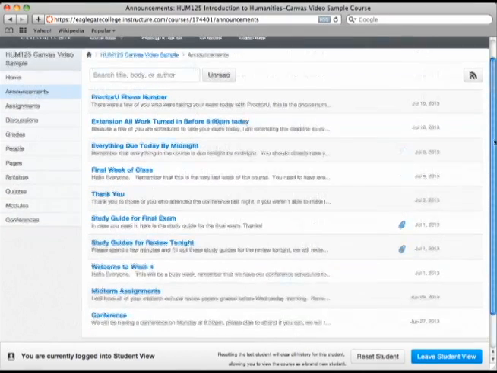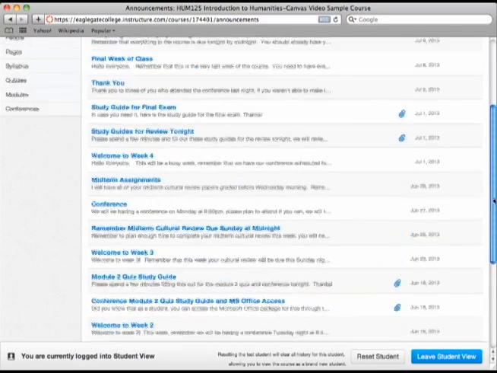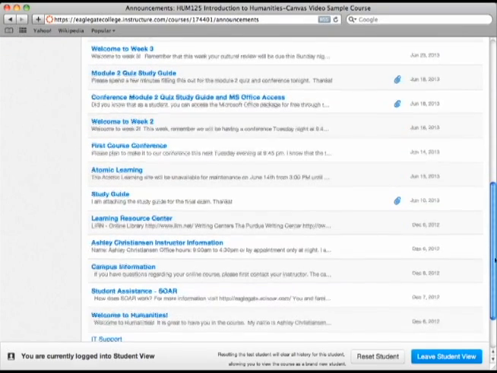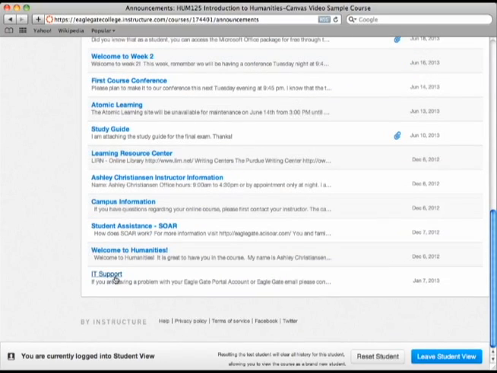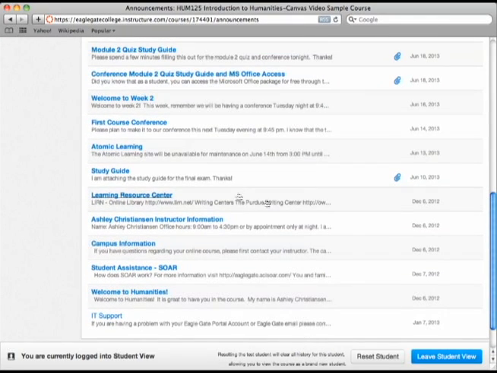Down at the bottom of the course, or this will be in the beginning of the course, before all the other announcements are posted, you will see an announcement that has information about how to get IT support, a welcome message from your instructor, information on student assistance, campus information, your instructor's contact information, information about the Learning Resource Center, and then you will also see announcements about your course. For example, here's an announcement about a first course conference, a welcome message to week 2, study guides, and there will also be other announcements coming from the school.